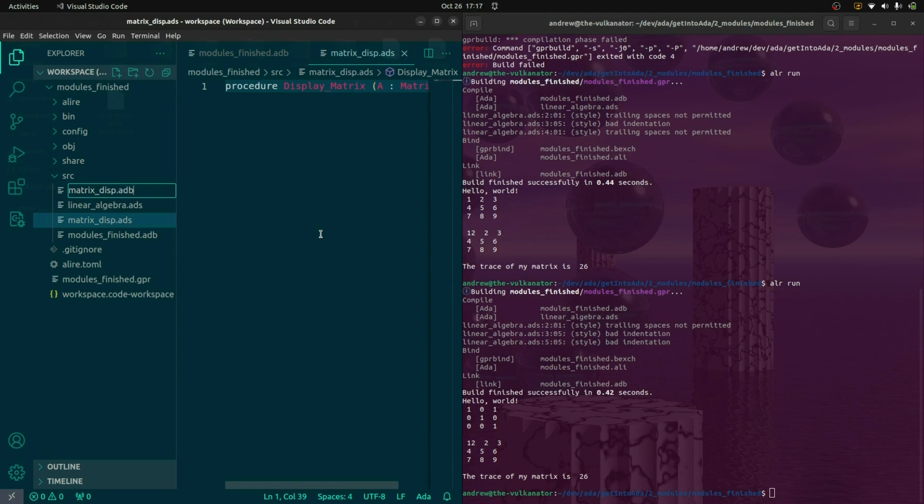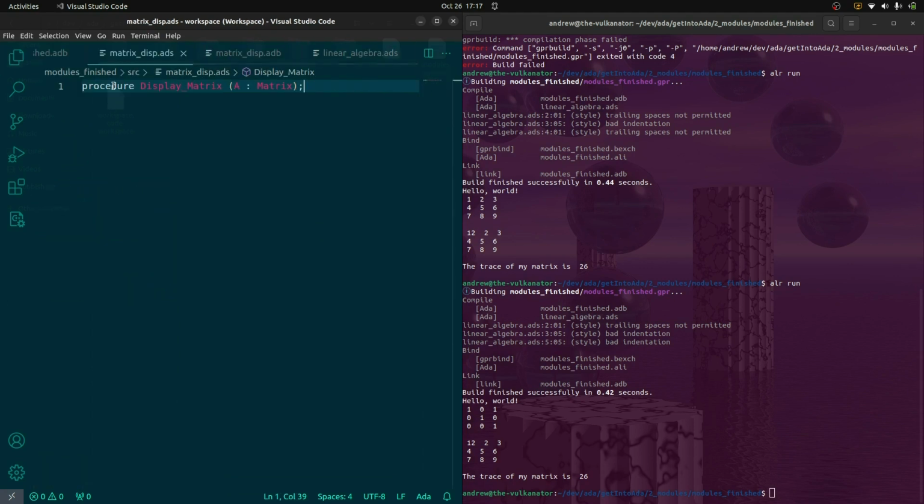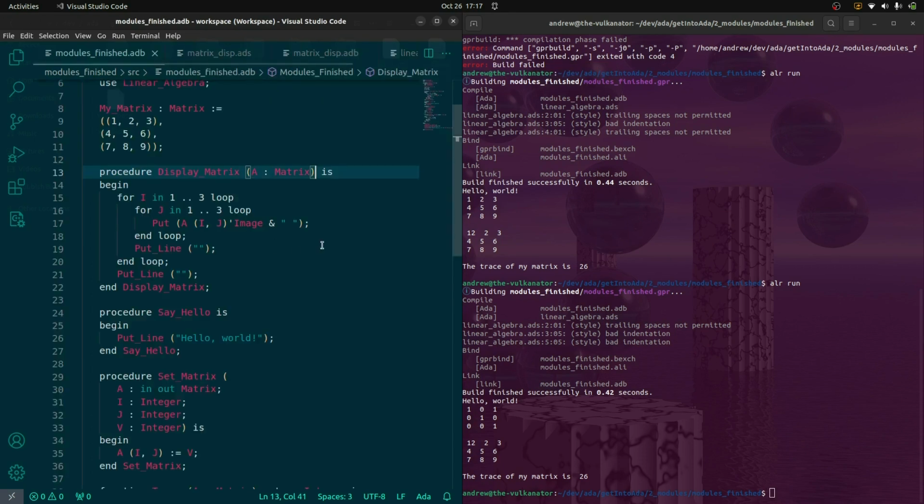But anyway, a specification has the job of declaring basically the sorts of stuff we're going to use. This is the interface, which is visible to other parts of the program. On the other hand, the Ada body file, ADB, is where things actually get defined. So what I'll do is I will grab this.